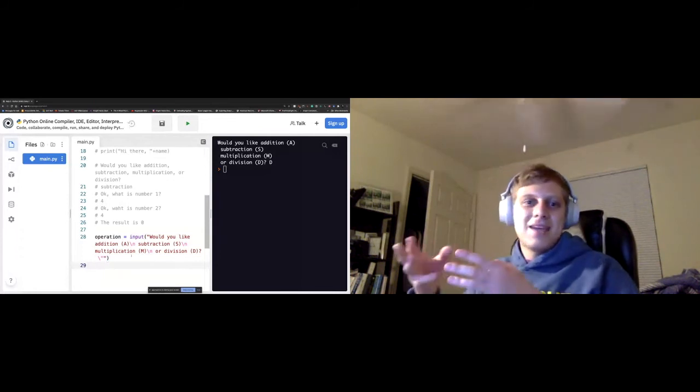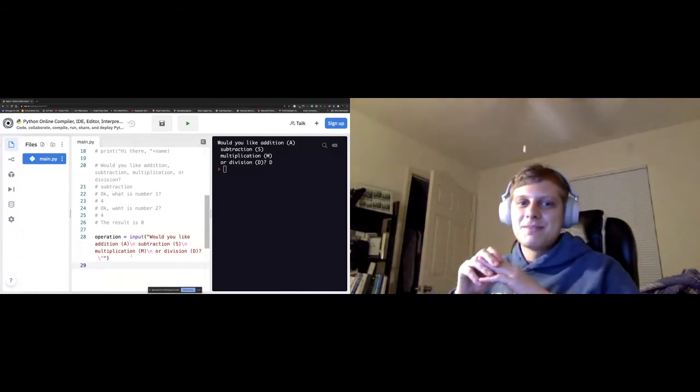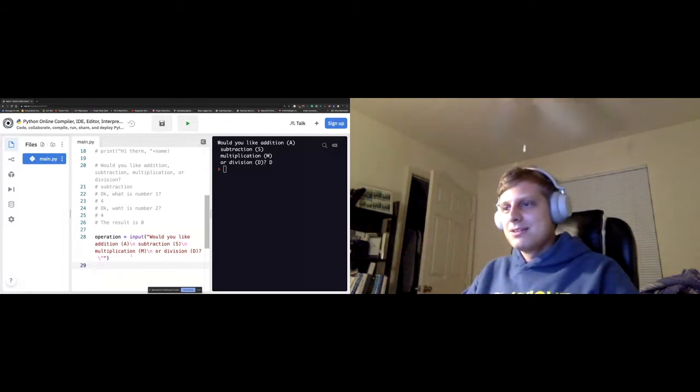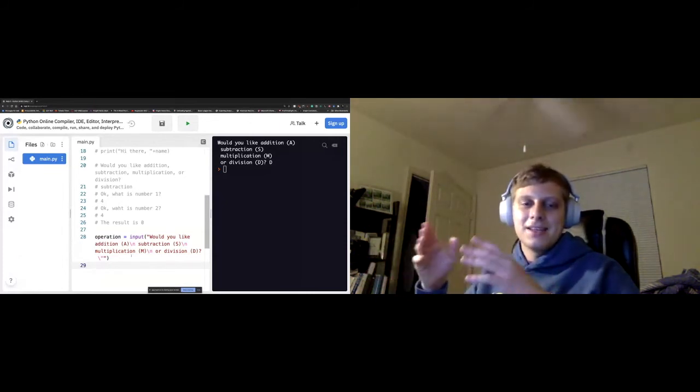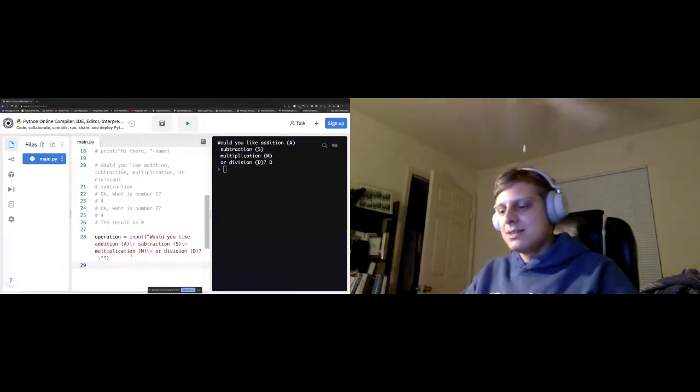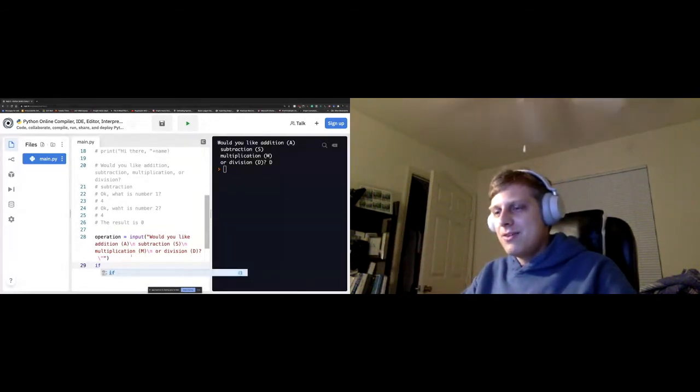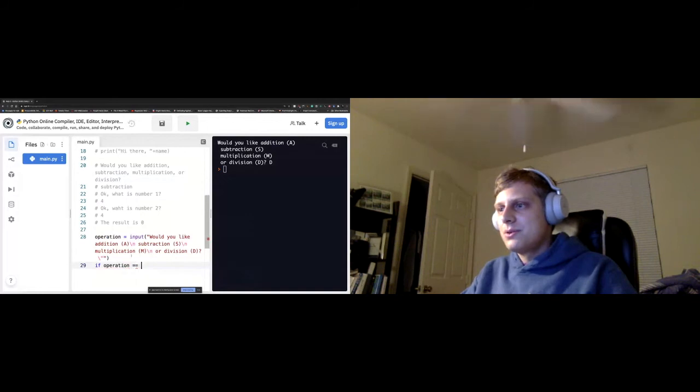So now we want to have some behavior that's different depending on what the user gives us. We're going to use something called an if statement. Really just think of it as if this, then that. If this thing is true, then do this thing. So let's see an example. If operation is equal to A, then I'm just gonna print.